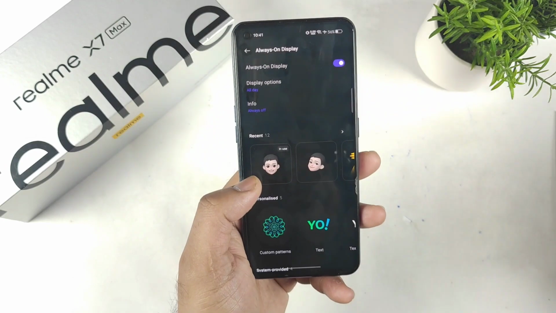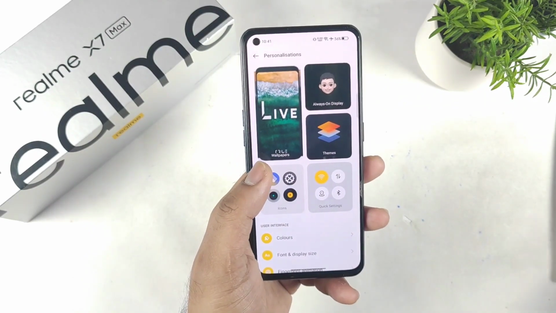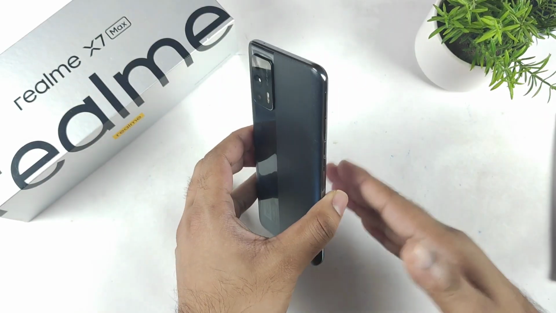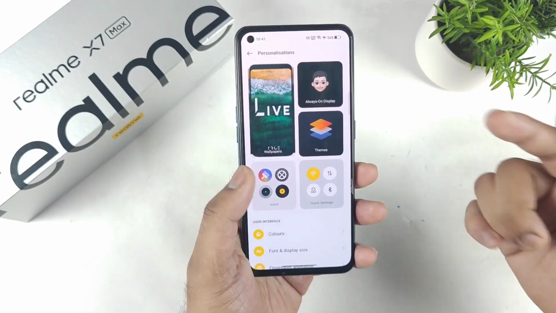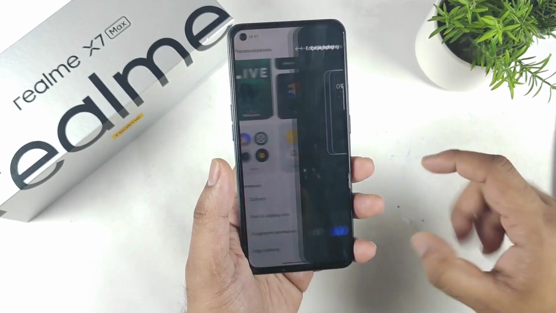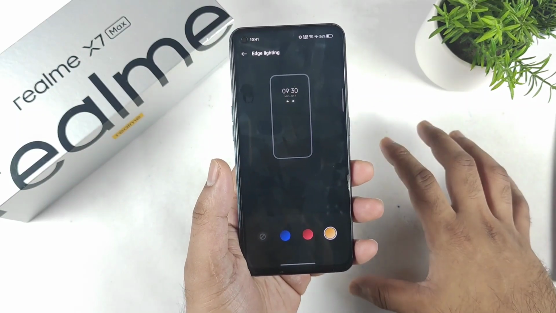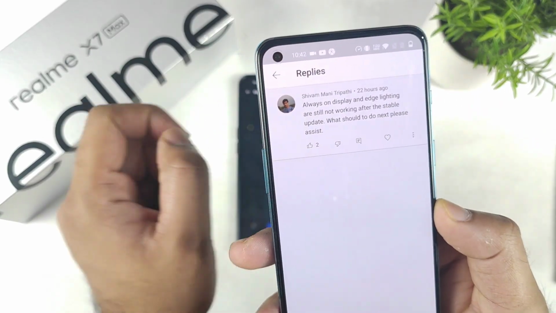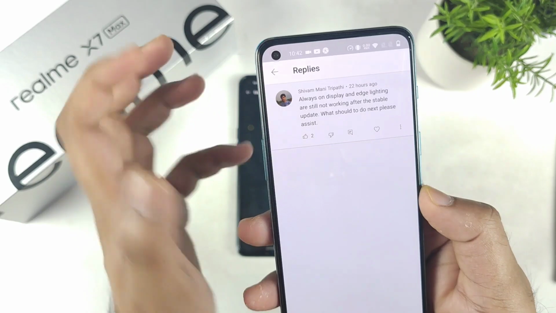So this might be another issue you might face in the Realme X8 Max device. This is the most commented issue on the Realme X8 Max regarding the Realme UI 3.0 update. The problem still did not get fixed after the update. And the next thing has to do with the edge lighting effect. The edge lighting effect may also not work in Realme UI 3.0. That's also feedback I got. So exactly, as you can see, always on display and the edge lighting effects are still not working after the stable update.